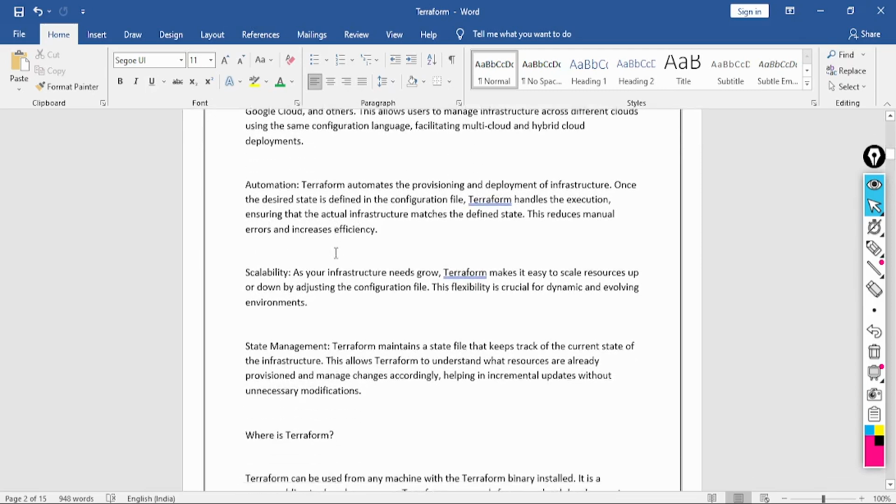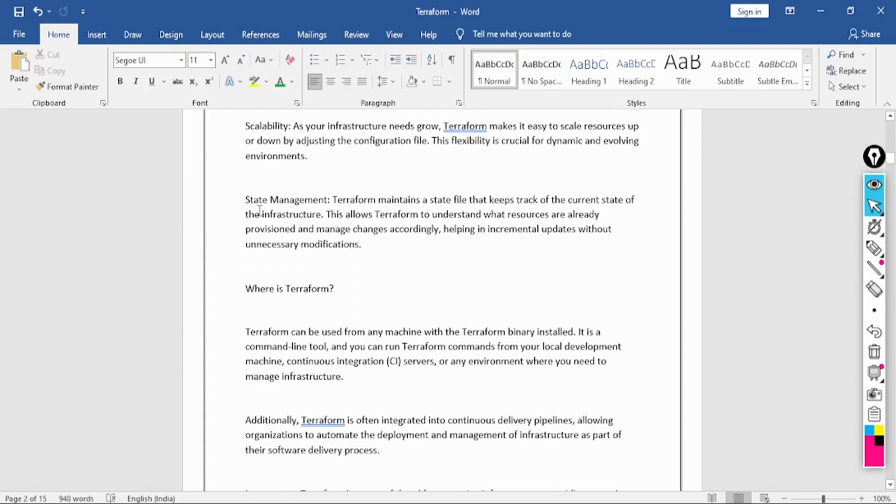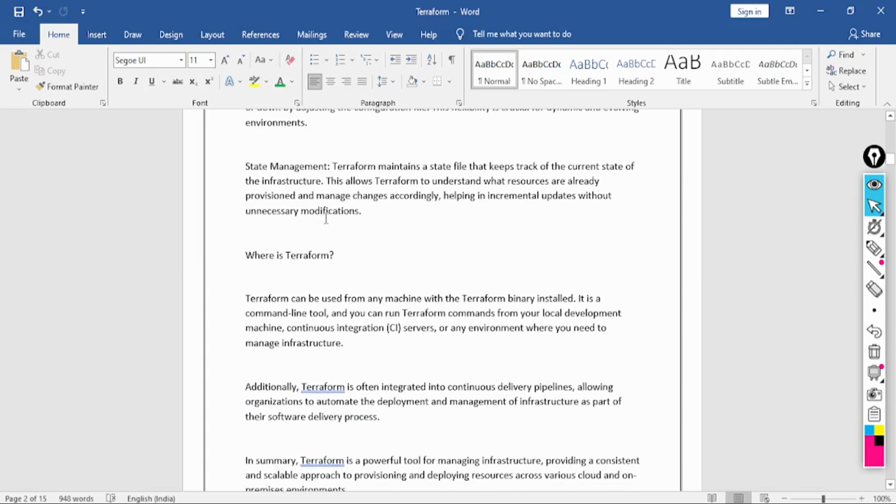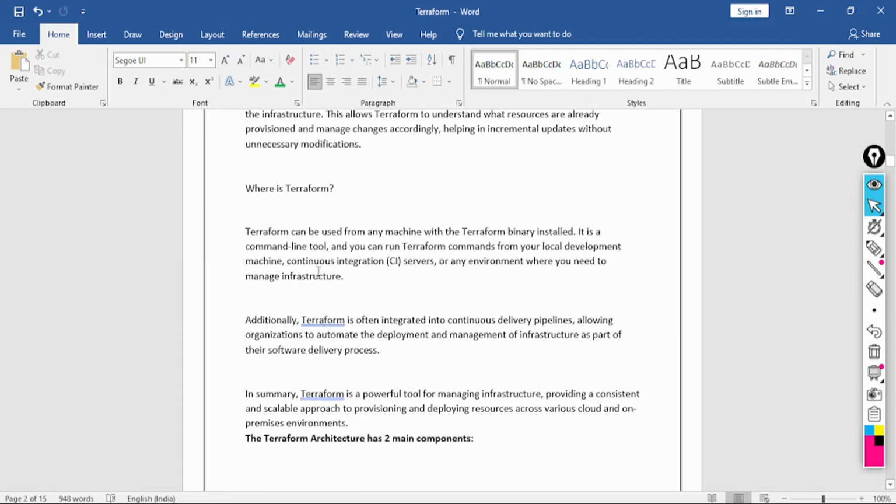It provides you automation and scalability. It provides state management, right? The file keeps track of the current state of the infrastructure, what is there. It will log it as a TF file, and where is it integrated? It can be used from any machine with the Terraform binary installed, right?